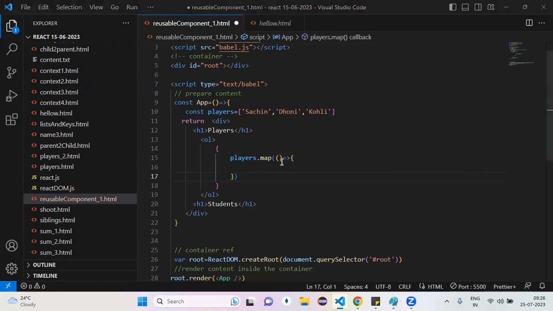Okay. One callback function as an argument. This callback function is called with the element, index, and original array. The original array is not required for me, just leave it. Index, if you want, you can use it. Now, what does it return? It returns a list of items.